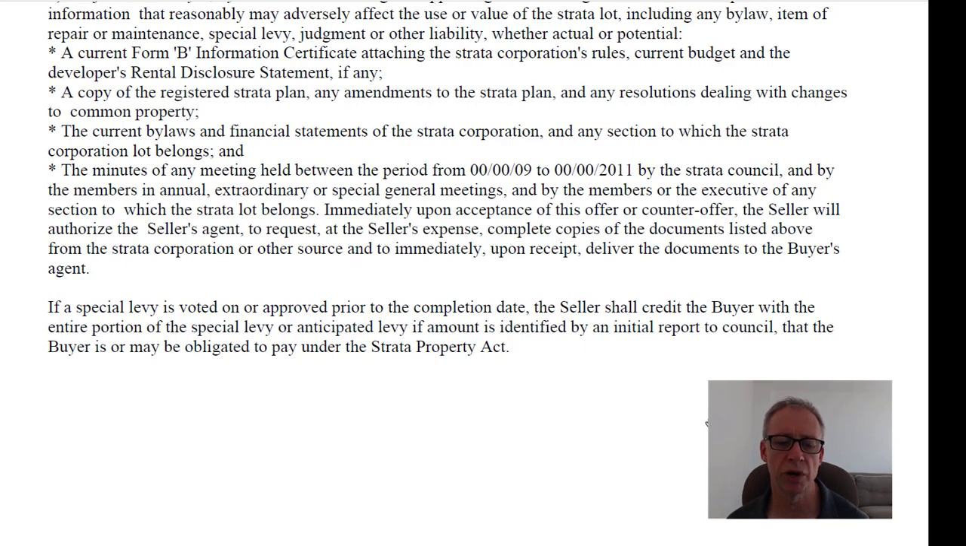However, if it was voted on or approved after you take possession, then it's solely your responsibility. Even if it has been talked about in the meeting minutes, if it's not voted on or approved, the person responsible for paying for that is the person who is the owner at the time it is voted on or approved.